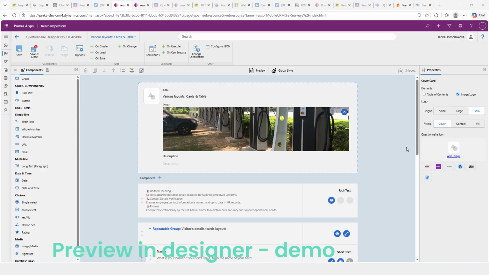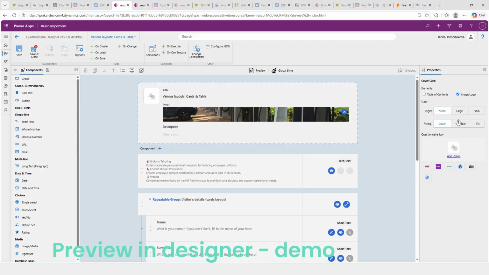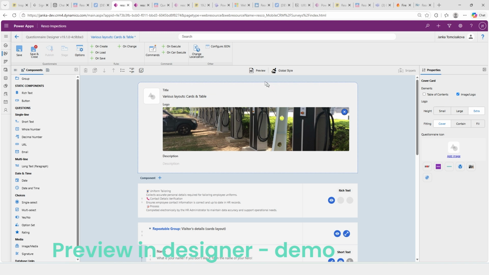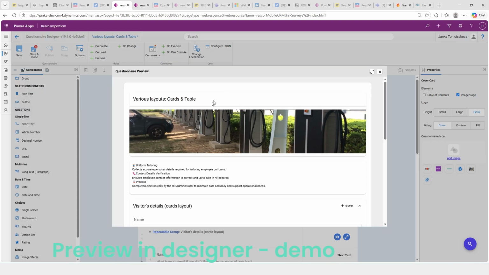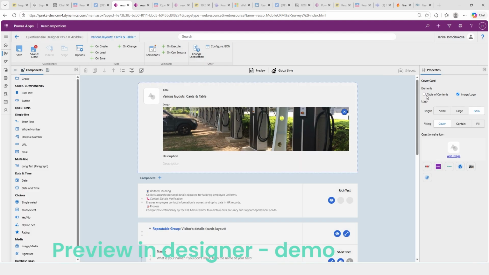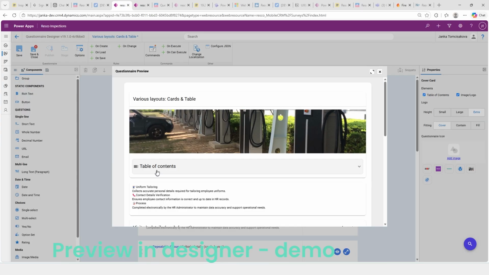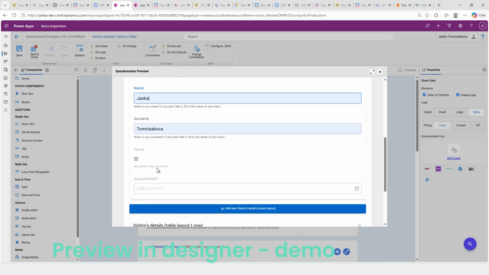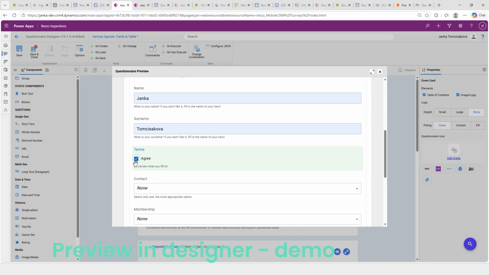So let's see how it looks. Welcome in our designer where AppMaker can configure the individual questions, can play with the logo, size of the logo, can play with the type of the questions, and can configure rules directly in the designer.